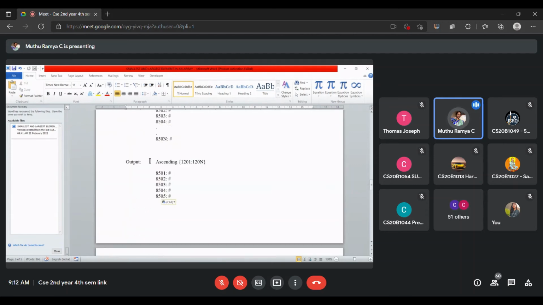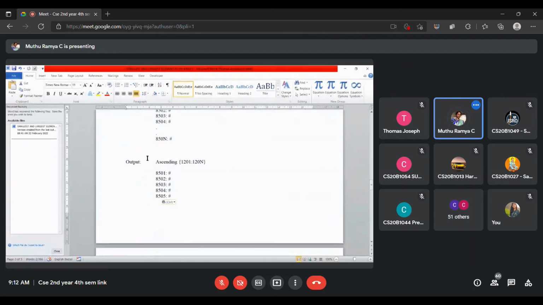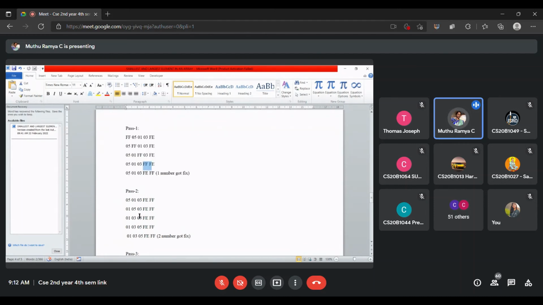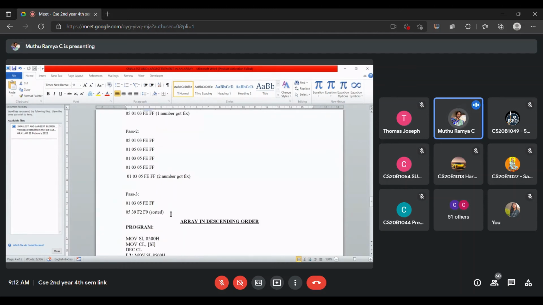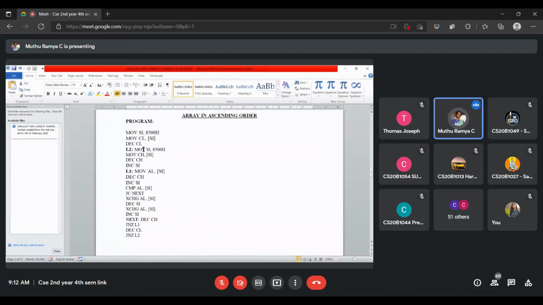For that purpose, we are decrementing the SI register at this place, for exchanging the data and bringing the smallest number to the previous location. Then again it will check the last 2 numbers. Up to n number of times it will do the comparison in the first cycle. Then in the second cycle it will perform the same operation up to n minus 1 number of operations, and so on in the second loop. The data will be sorted at last.